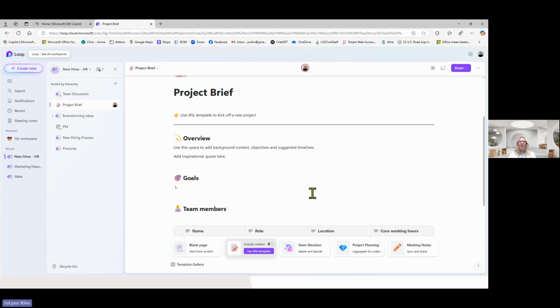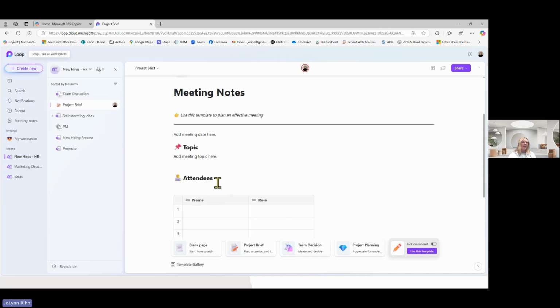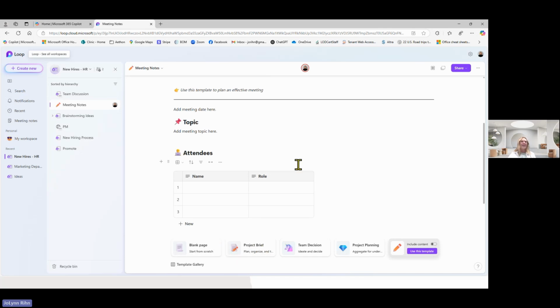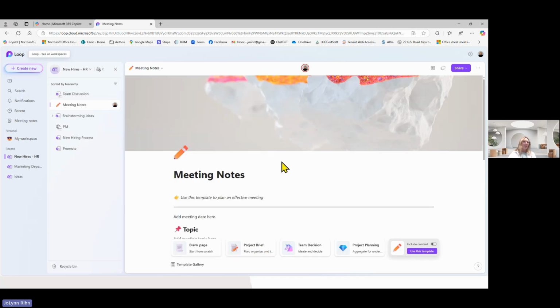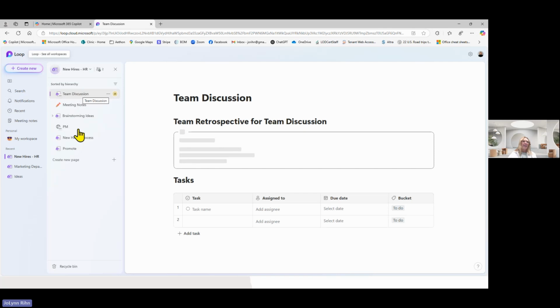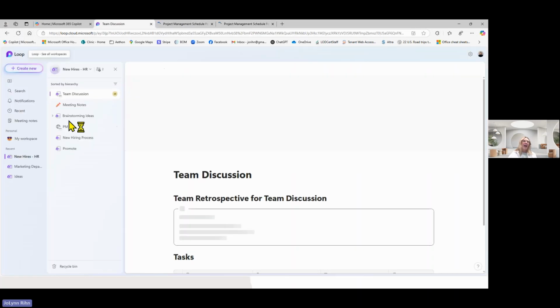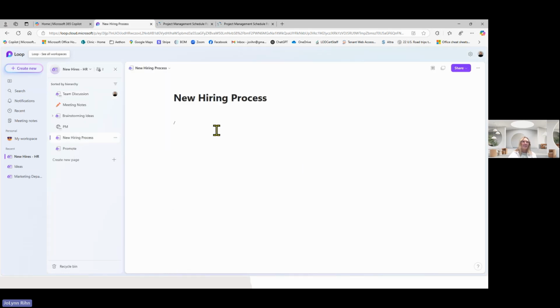But what if I also want to be adding in meeting notes? I could choose meeting notes as well. That can be added into this page. So we can continue to add in different components that would be relevant for managing this whole entire workspace. You could see on the left-hand side, I'm in my meeting notes right now. That's a page. I could go back to my team discussion. I could go back to my PM. Sorry, that was a link to something else. I could go back to my new hire process, that Loop component that I happened to add to this earlier.